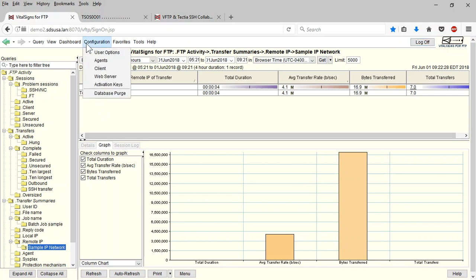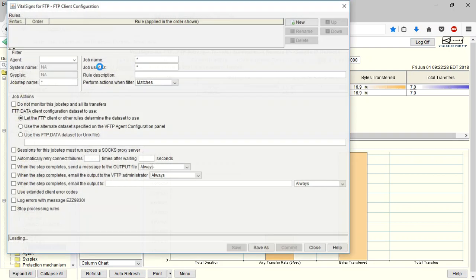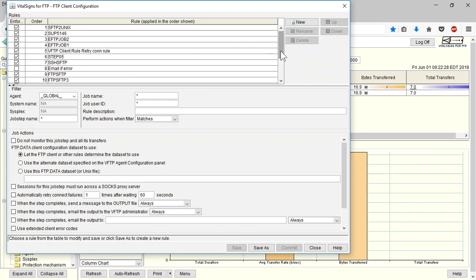Let's move along, and I want to now concentrate and show you the capability of using VFTP with SSH, how you can migrate your unsecured batch to SFTP. So I've got a bunch of different rules set up. I've gone to the VFTP client configuration. These rules do different things.